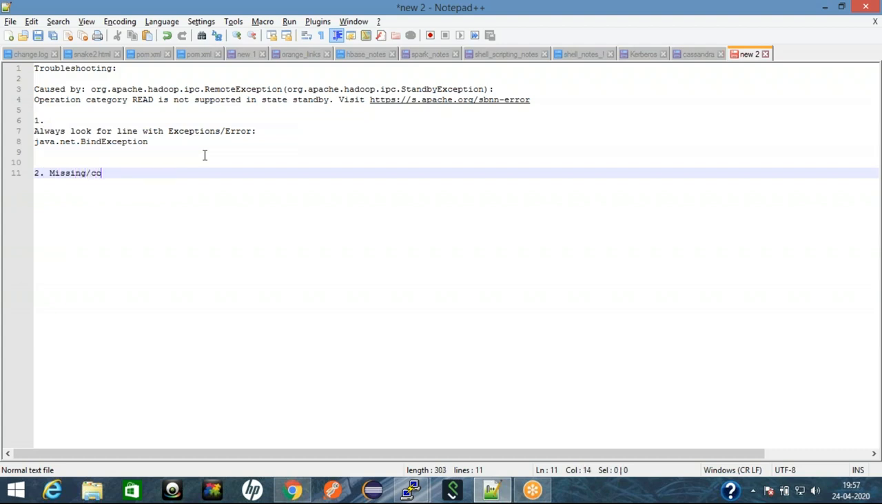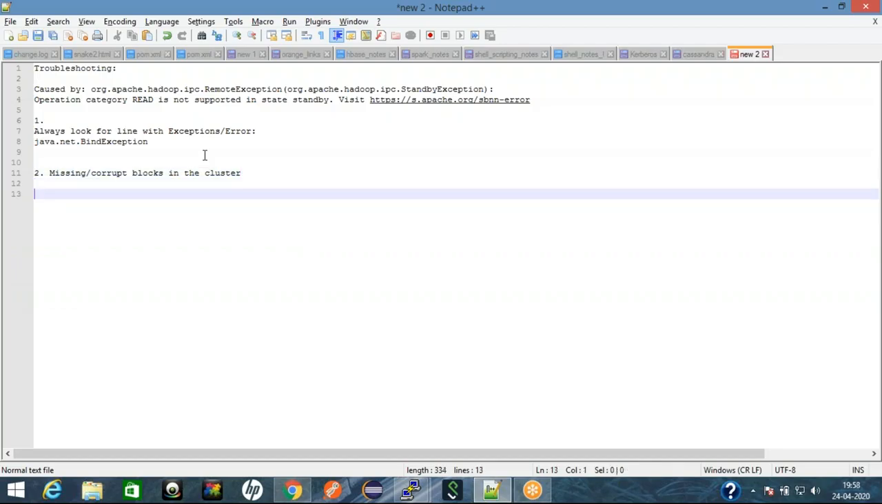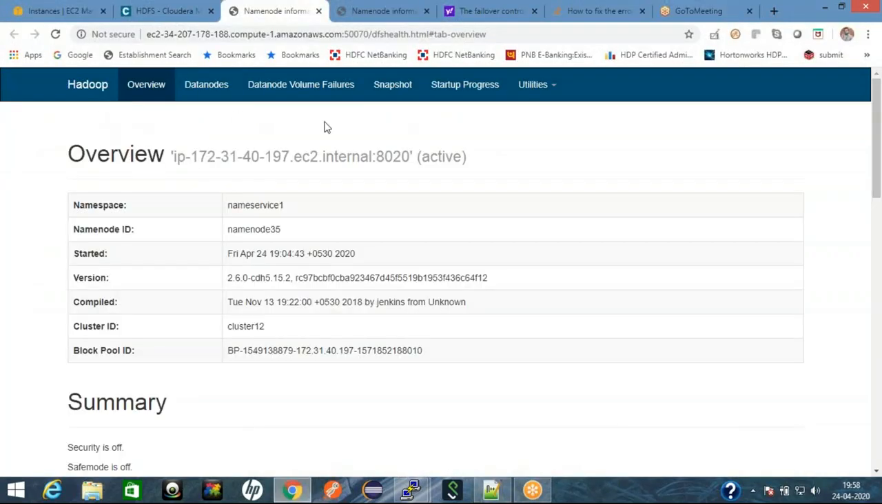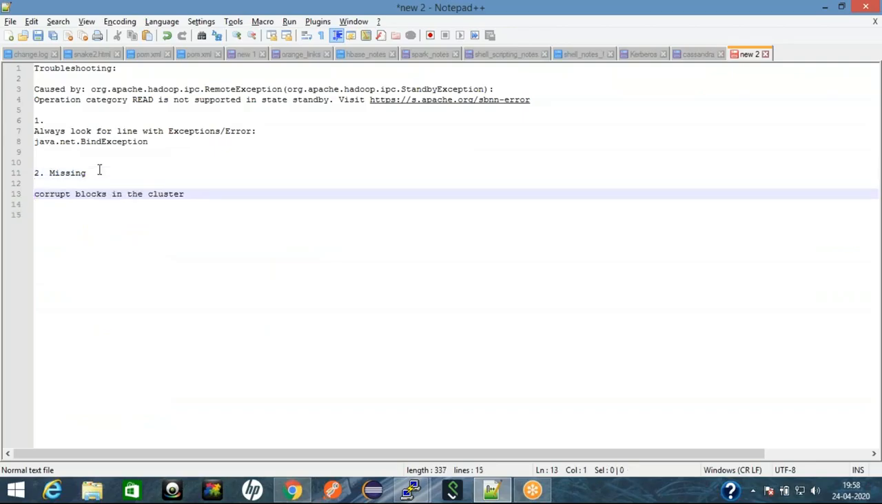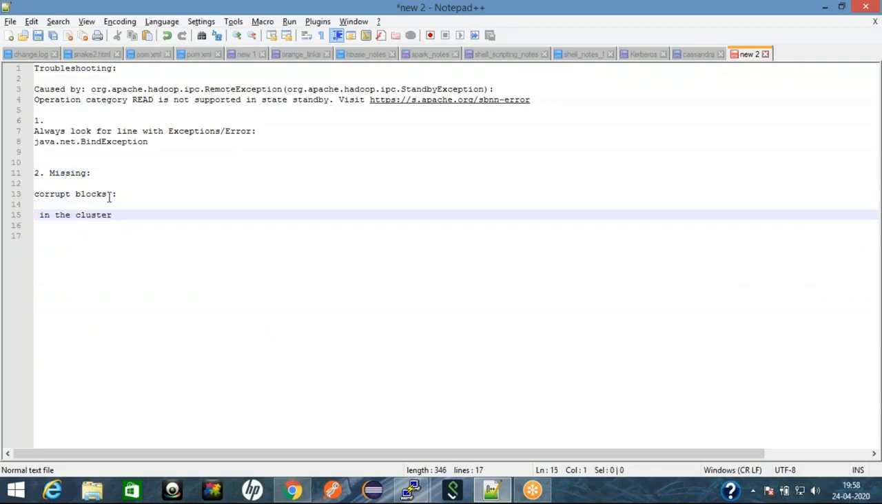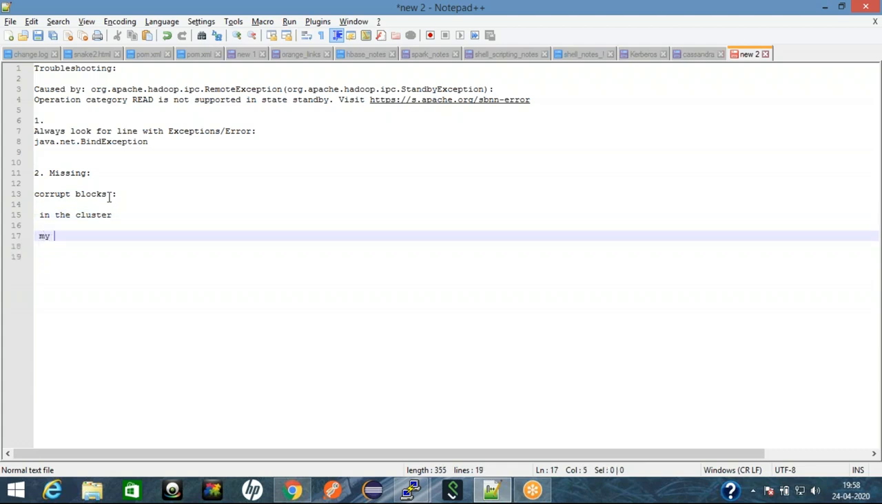Let's say there are some missing or corrupt blocks in the cluster. Now tell me, what should I do? My name node UI is giving me that error. You'll have to tell me what exactly happens if there are missing blocks, and what exactly happens if there are corrupt blocks first, and then you'll have to tell me what my approach should be to troubleshoot.